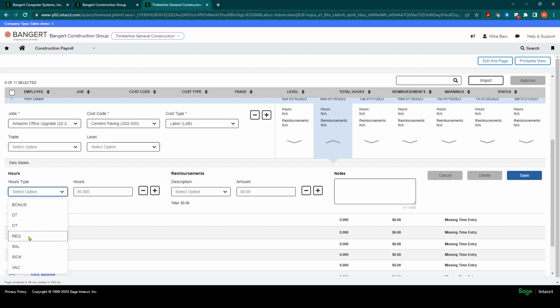So was it regular, overtime, or if you might have shop time, it depends on your hours type setup. So we'll say this employee worked regular hours. They worked 8 hours that day on the Amazon Office upgrade. You could put notes on the time entry line, and you could click Save.